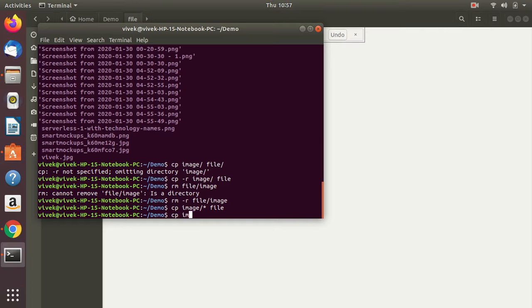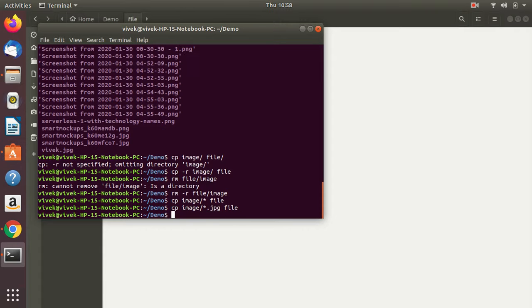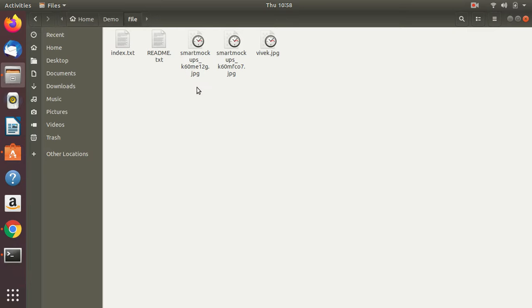Okay, so now I also can do something else. I want to copy images. I want to copy all the images like this, that start with anything and end with .jpg, and I want to put them inside file. Now if I go out here, then you can see inside file only those images that have the .jpg extension have appeared.